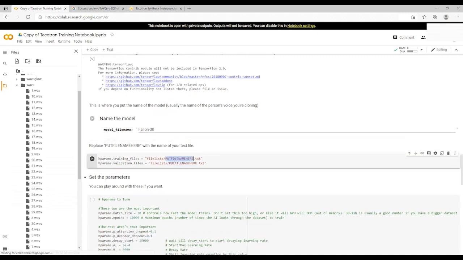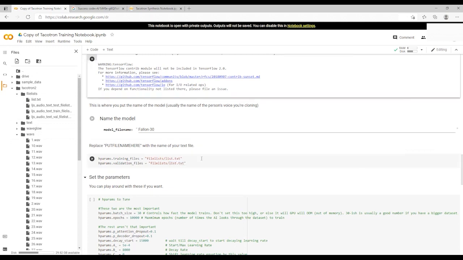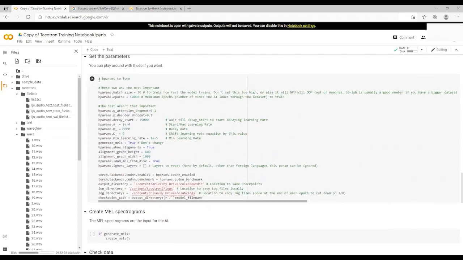Next, this is the name of your file list. If you followed my first tutorial exactly, it's just list.txt. So do list in both of these fields. Then you click play. Then you're going to go here.